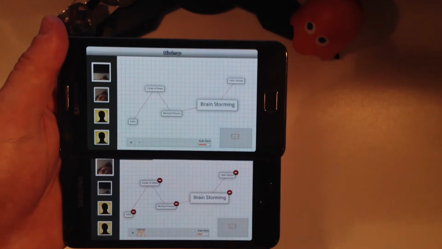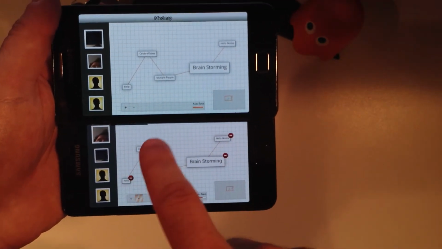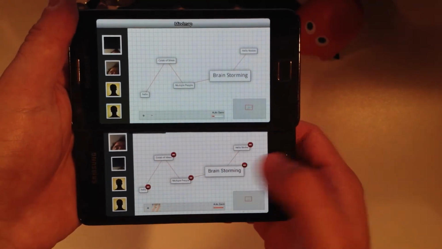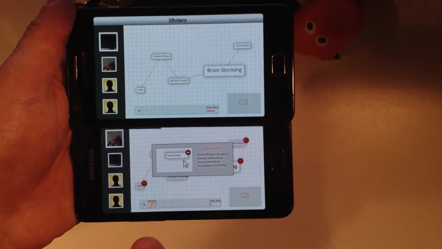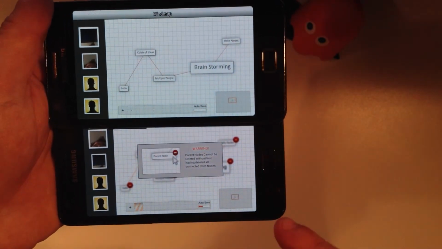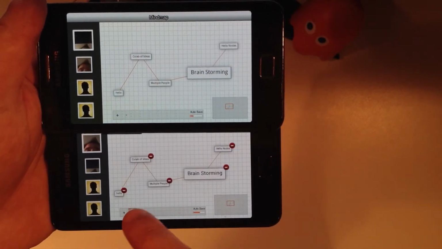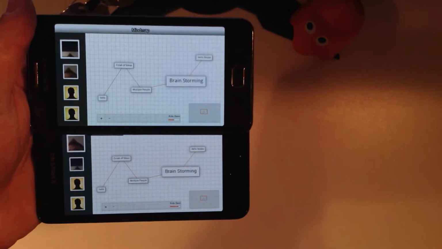Now, the clever thing here is if I try and delete one which is a main node, so this big one here, it's going to tell me that I'm afraid you can't do that. You're going to have to delete the child nodes before the parent nodes. That was just a feature that we added because we thought it would be a good one.